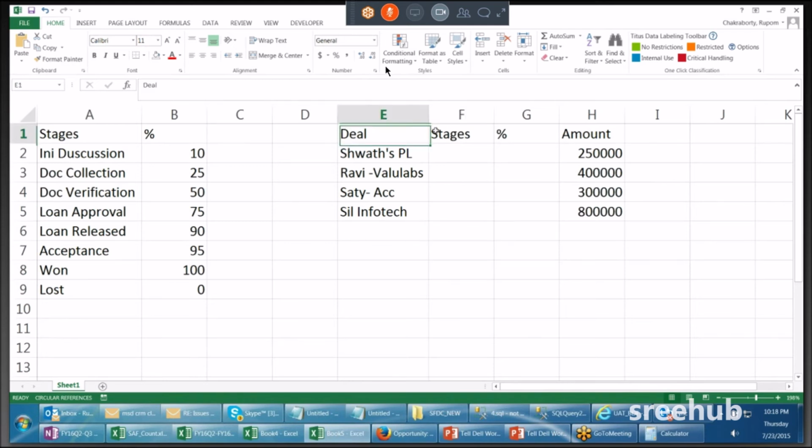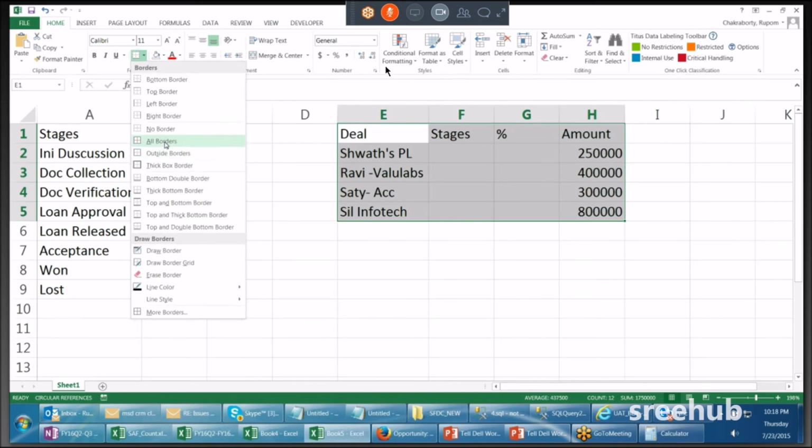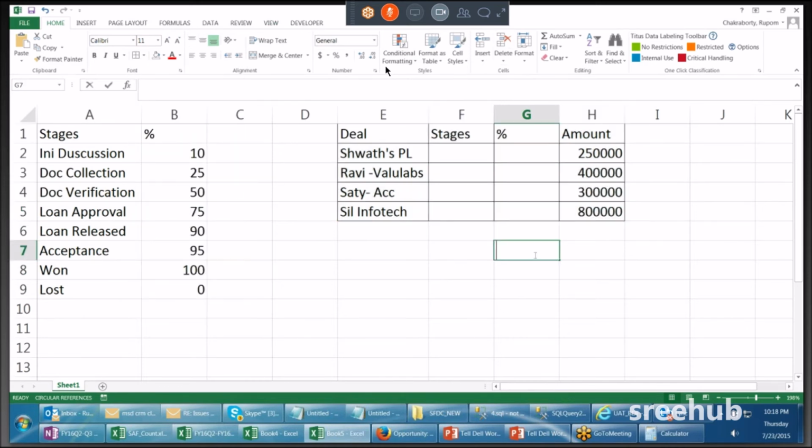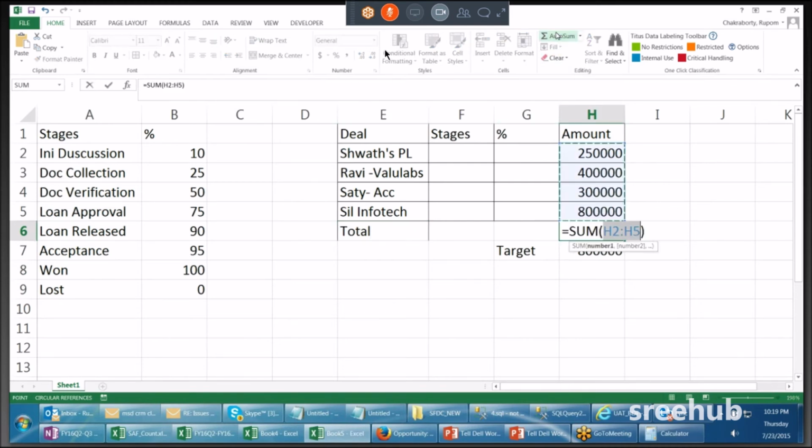So now I'll say this is the scorecard of Rupam. What is my monthly target? My monthly target given to me is 8 lakhs. So target is how much? 8, 1, 2, 3, 4, 5. What is the total? I'm doing a total now. Total equals this: 17,50,000 is the total.